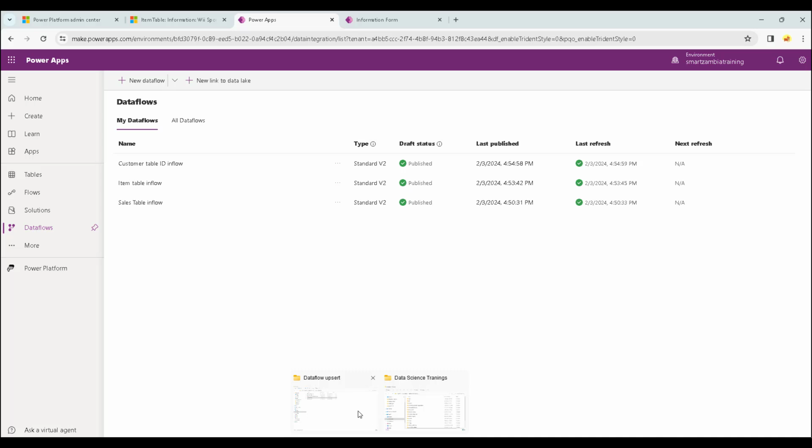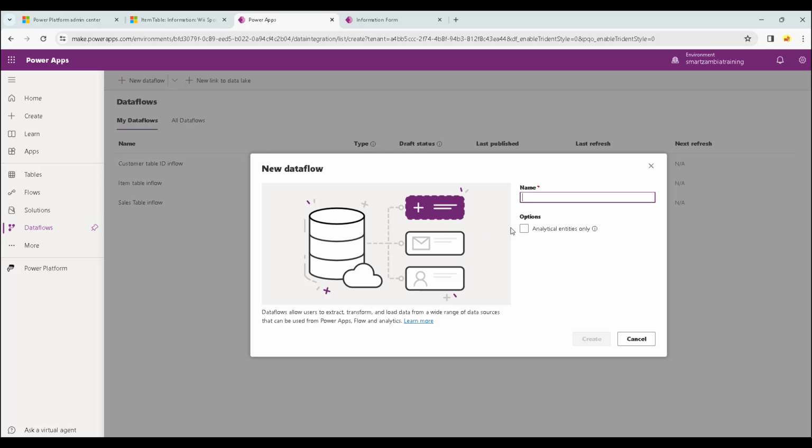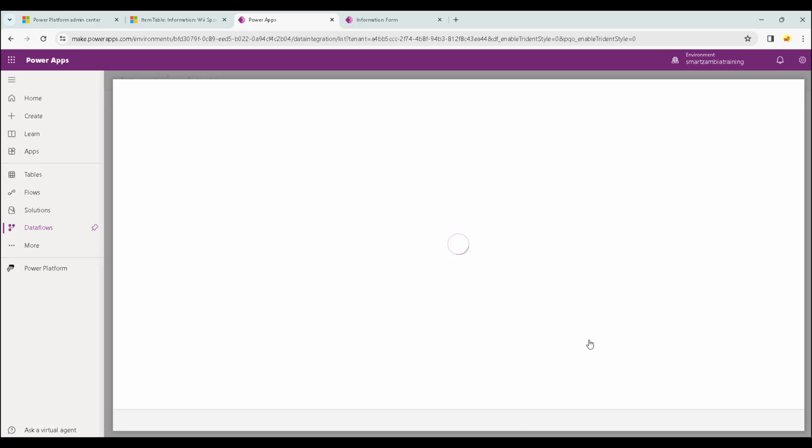So lastly, let's just recreate another flow, and this time use our second data, to update for the ones that need to be updated, then do a creation for the ones that are new. I'll just call this customer inflow 2. So I'll create this.